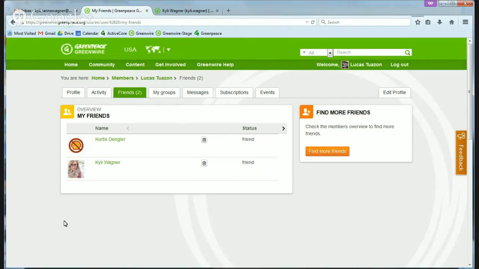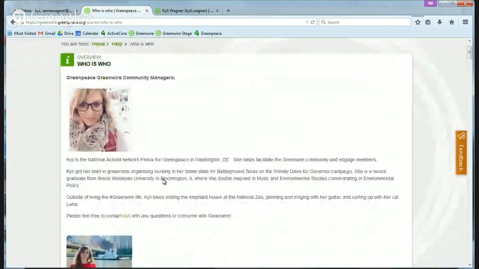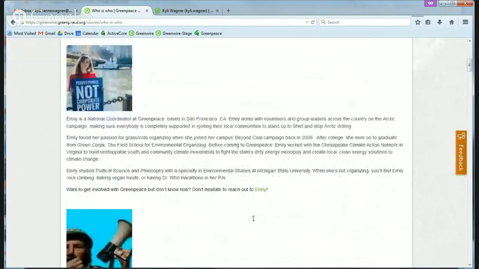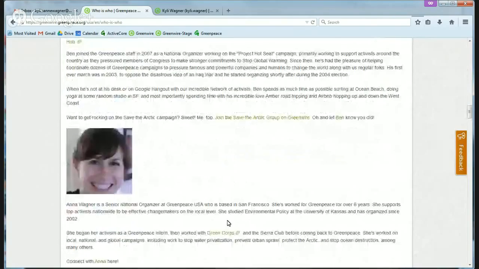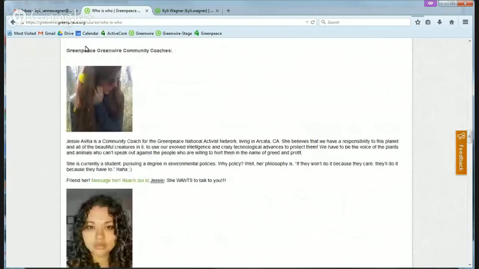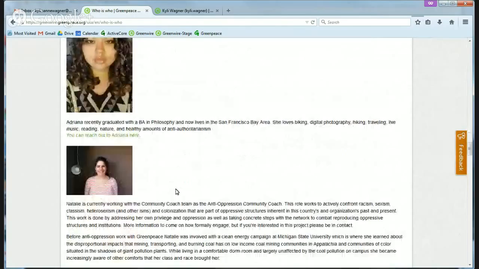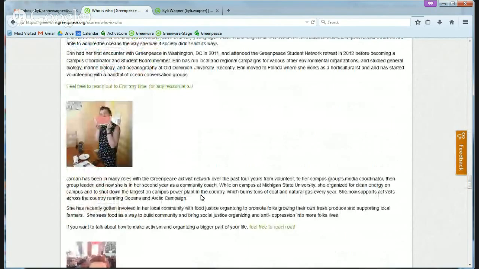All right, and if you're looking for help with Greenwire, you're going to want to go to Greenwire Help and then click Who's Who. And then this is going to take you to a list of all the Greenpeace Greenwire community managers. So this is going to be all of the National Activist Network staff, and you have bios of us and links to our profiles so you can reach out to us. And then at the bottom, you have the Greenpeace Greenwire community coaches. So if you have questions about building a group or questions specifically for your community coach and you're trying to find your community coach, you can use this section of the site.